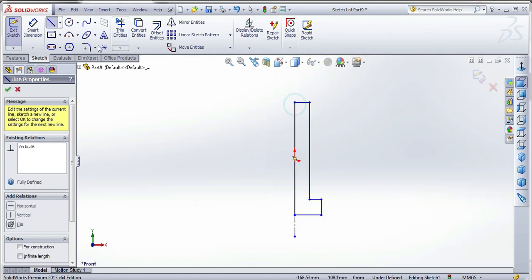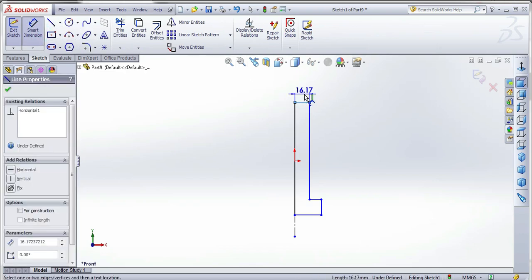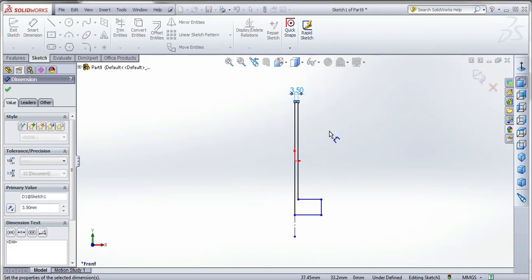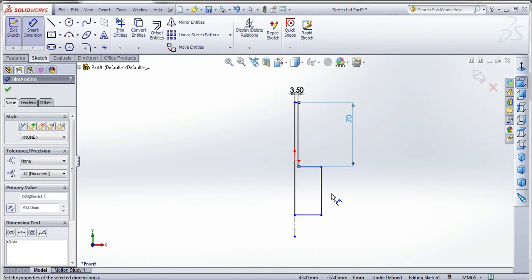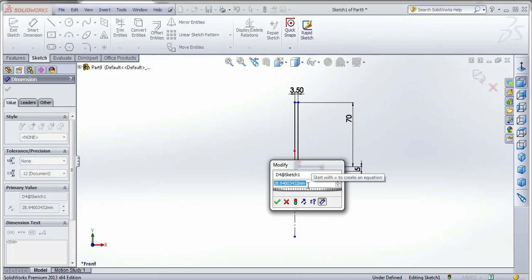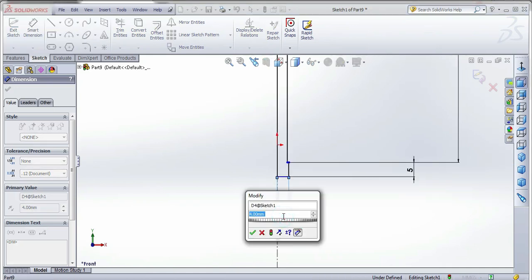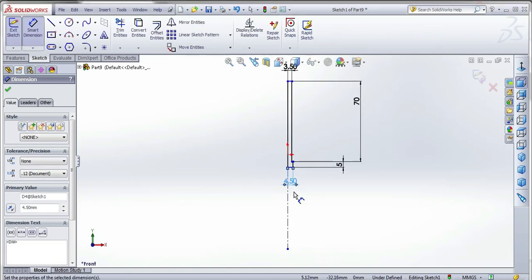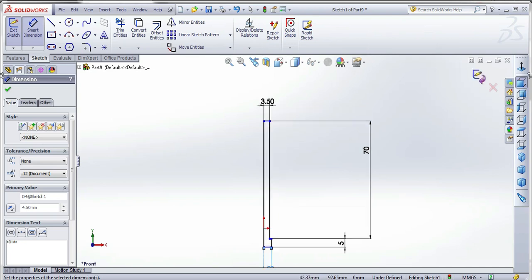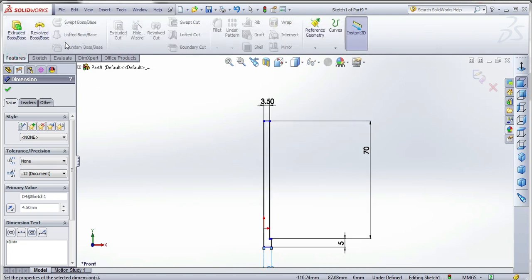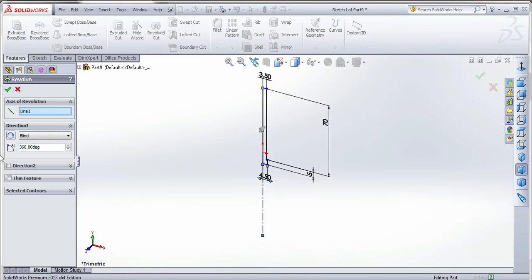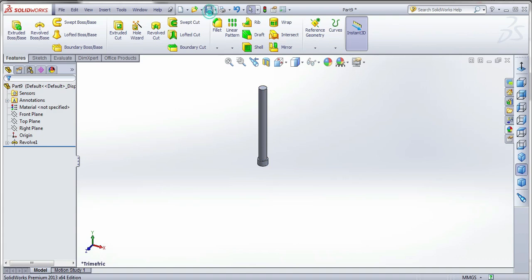Okay, we know that the pin bottom is only totally 7, but in half of the portion shows 3.5. The total length is 70. The pin head 5. This is 9, so 4.5. Okay. Now we're going to revolve. Okay, save. Pin 2.